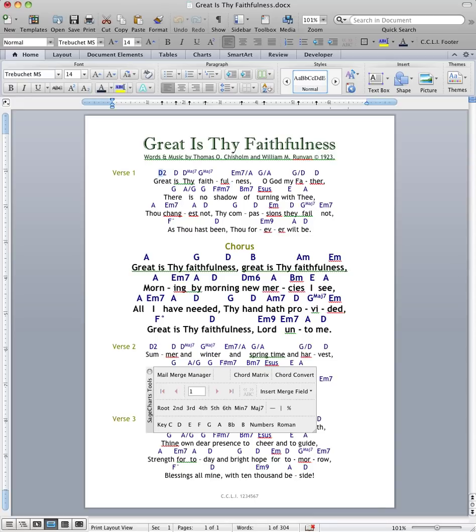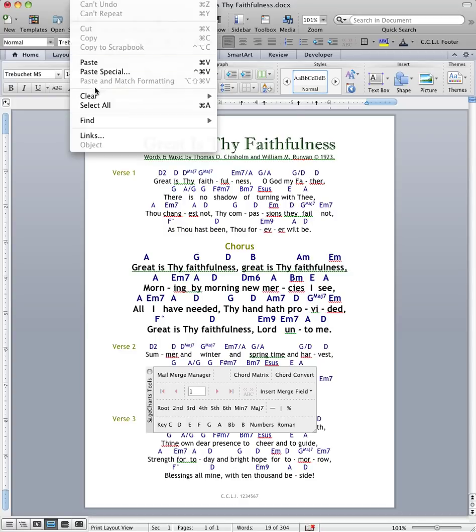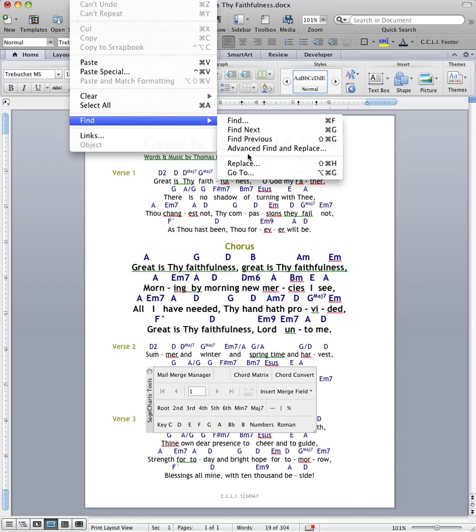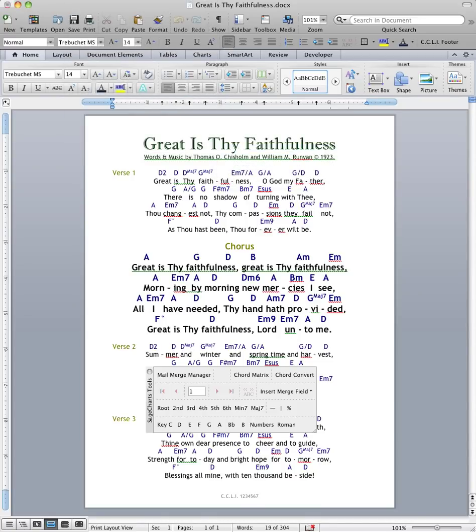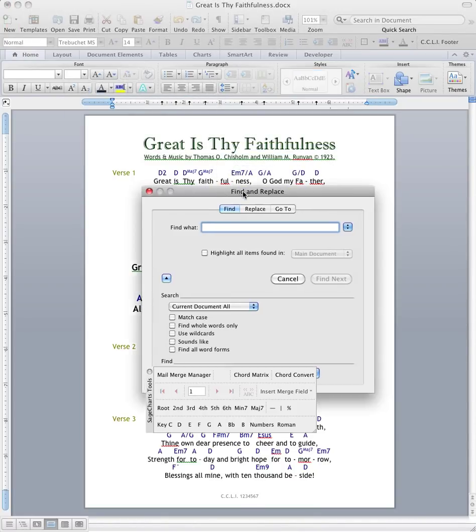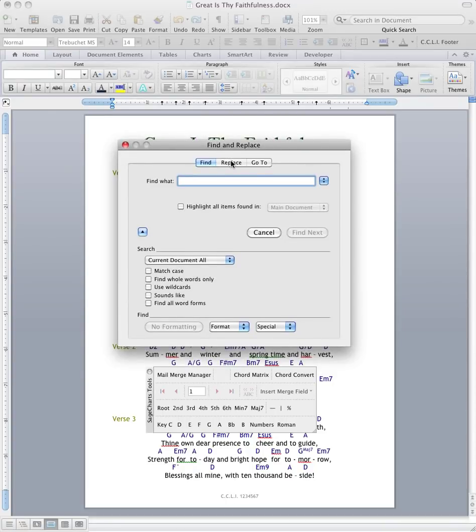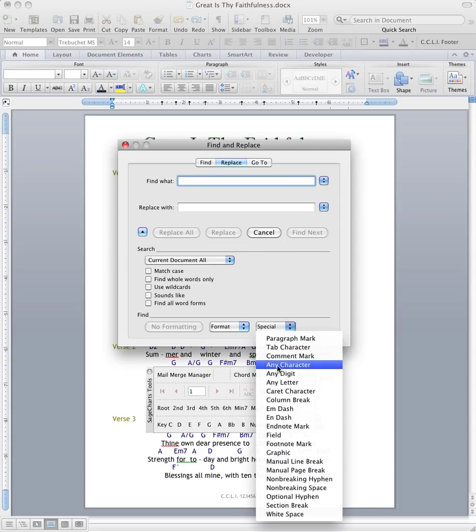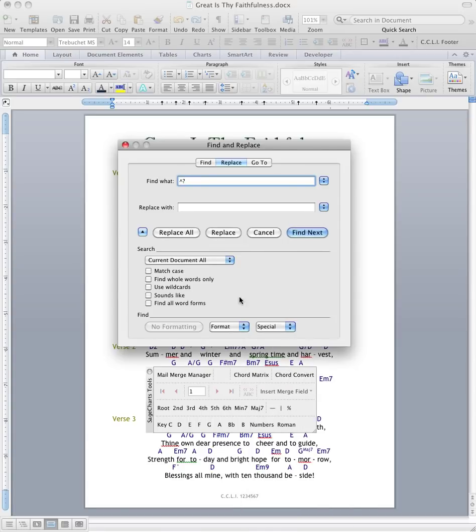Now, how do we go ahead and change this shade of blue, 0,0,128, to 0,0,144? Well, actually, it's not that difficult. Using the advanced find and replace, we'll just click edit, find, and then advanced find and replace. Clicking that, it brings up this dialog, and we can click replace, and then under find what, we're going to choose special, and special we're going to say any character, but not just any character.